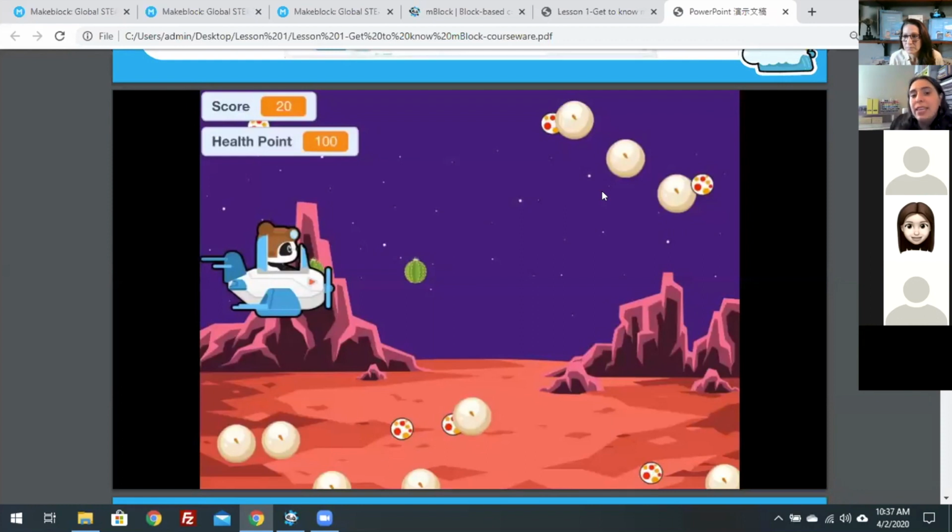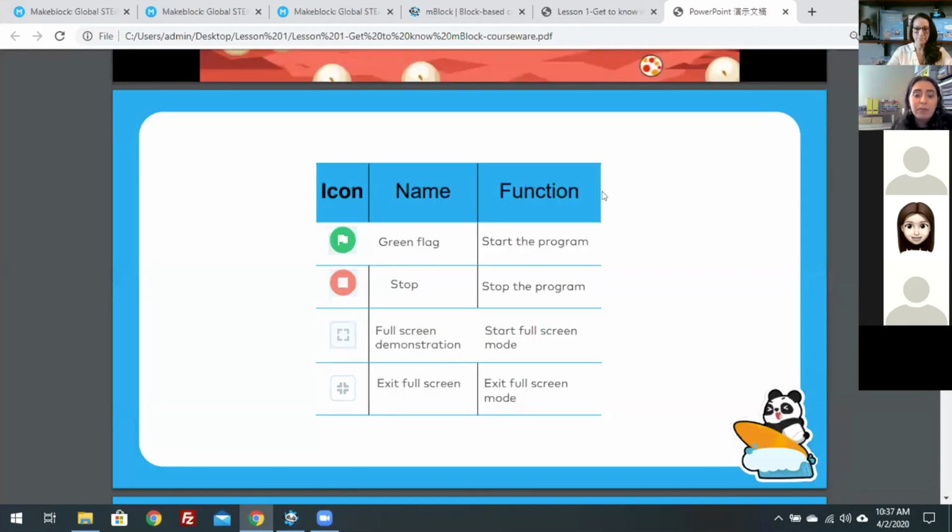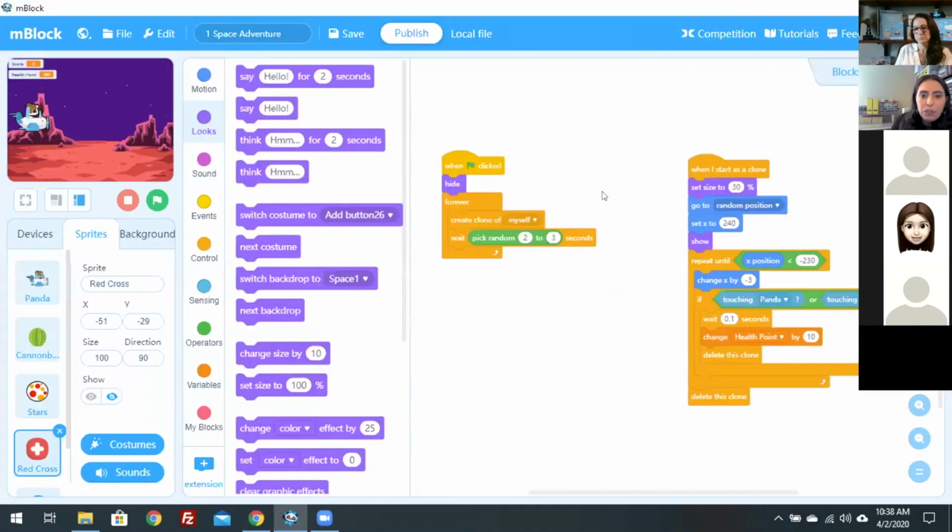So when you get the game open, you will see this image in the top left corner of your screen. There are a few instructions set up for you to be successful with this gameplay activity that I'm about to have you participate in. You need to know a few icons on the screen. We have the green flag icon, which starts the program. We have the stop icon, which stops the program. And then we have the ability to enter and exit full screen mode. I'll show you what that looks like in mBlock. Those icons are going to be on the left side of your screen.